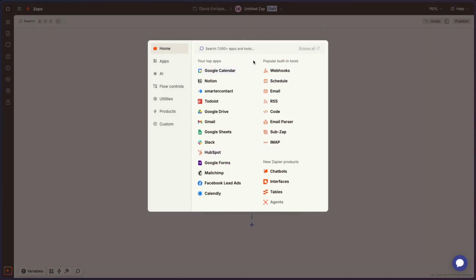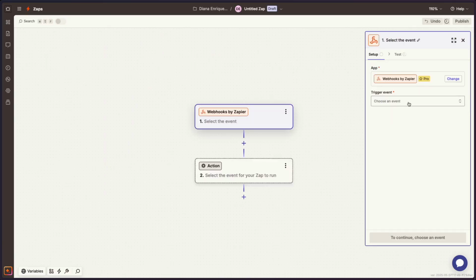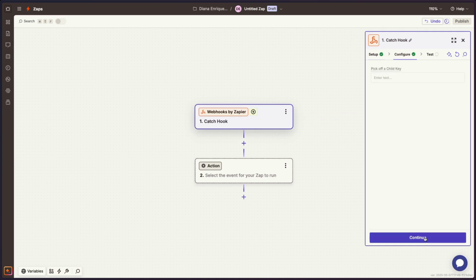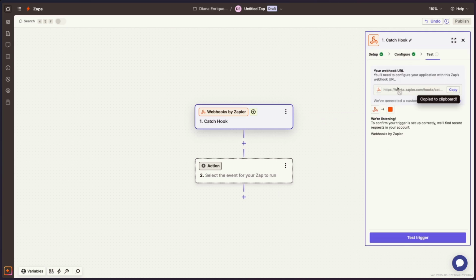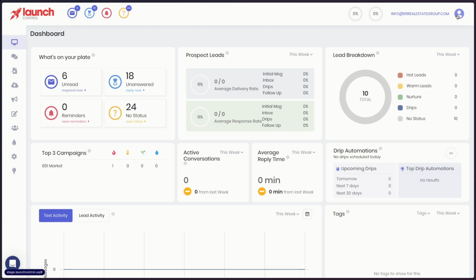All right, so again, coming back into Zapier, we're going to go ahead and set up the trigger. Now, they require you to use something called webhooks. What you're going to do is choose an event here, and it's called Catch Hook. You're gonna hit continue, and then continue on the next step. And then you're gonna grab what we call a webhook URL. You're gonna copy it.